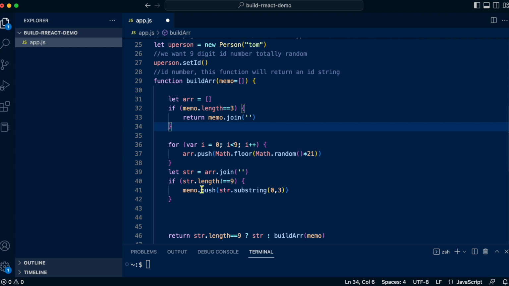Okay, so we're pushing up into our memo substrings that are 3 long. And what's 3 times 3? 9, right? So this is how we're going to get a substring that is just 9 characters long.